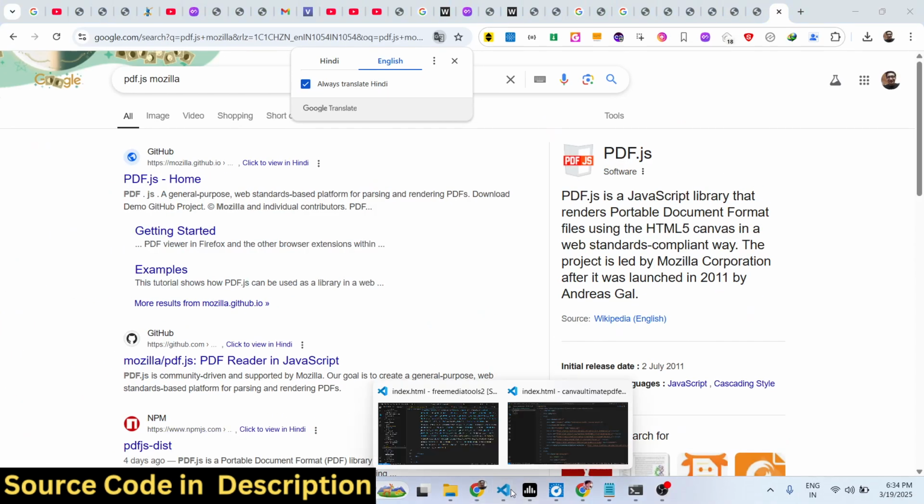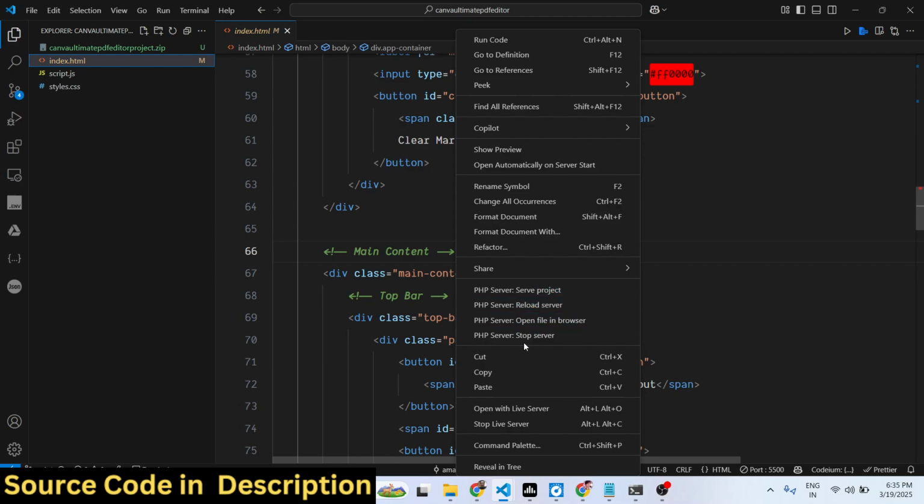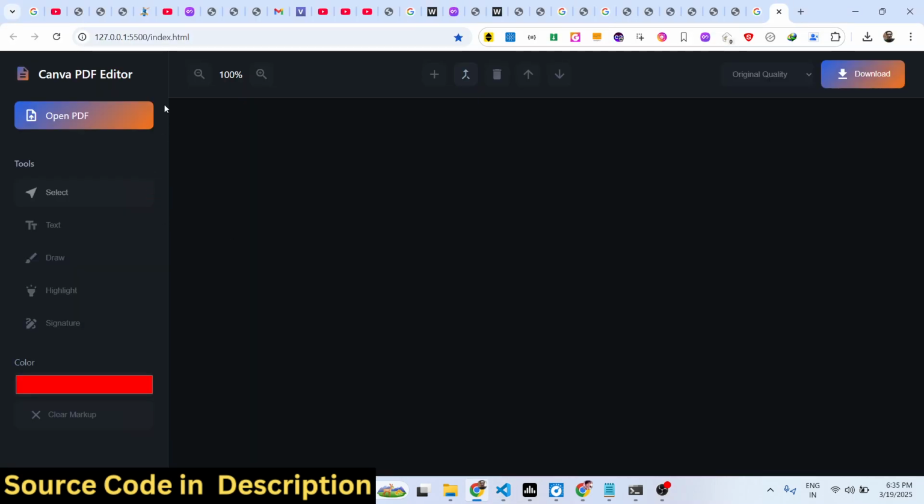So we are just using these three libraries in conjunction to build this entire web application, which runs entirely in the browser. So you can see no server-side code is involved. It's a static website which runs in the browser. It's very easy to deploy as well.